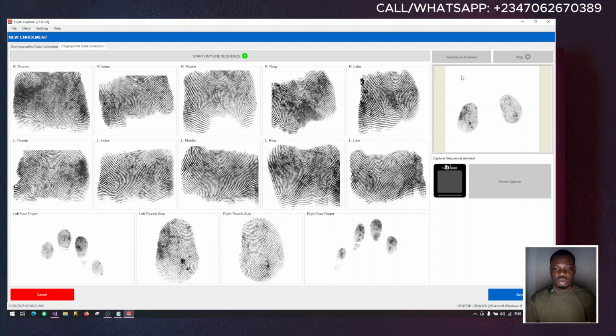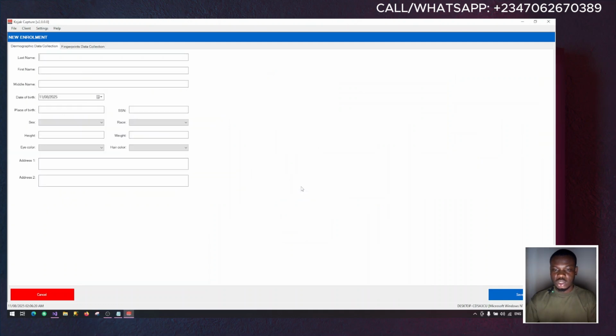What I need to do now is to save this enrollment. Do you wish to enroll this client? Yes, of course. Client enrolled successfully. So it brings you back to this page. Now you can immediately start enrolling someone else. You can see we have a new enrollment form now. So the previous one we did has already been saved.